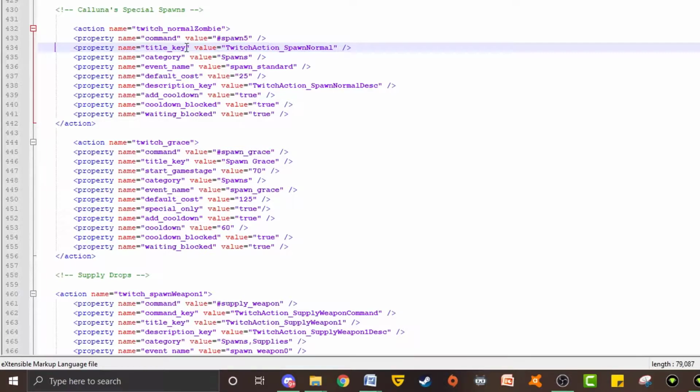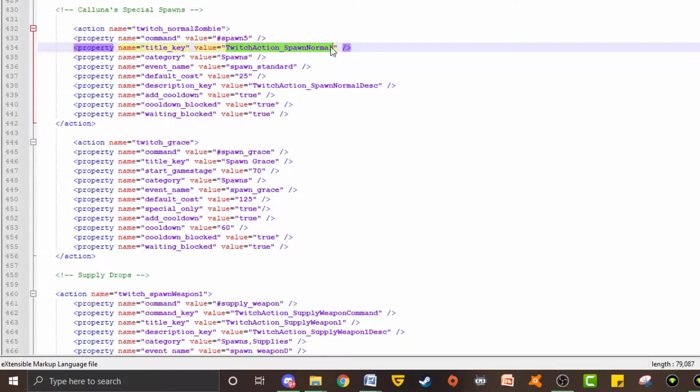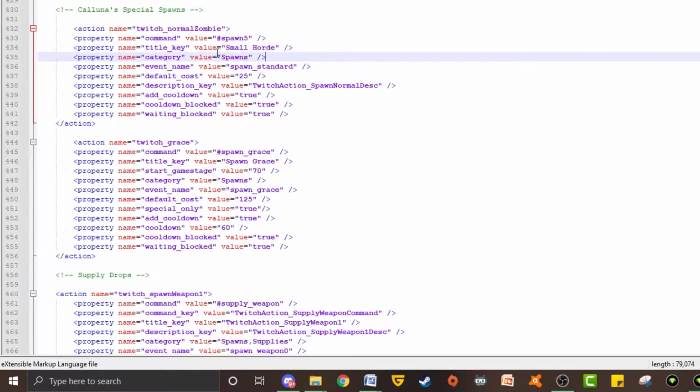And then title key. This is just the title of it. Small horde, sure. And then category spawns, that's correct. Event name spawn standard. This one already exists for the spawn normal, so I'm just going to call it spawn standard 5. That's a lot of S's.